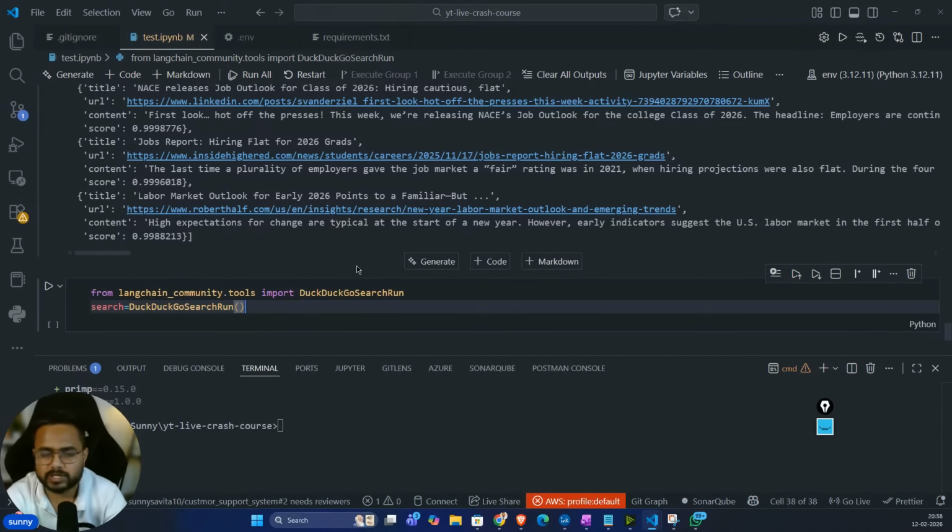We have one more tool which I have used in real time, that is called Bing Search. Using Bing Search also, I can scrape the internet and fetch the details. We also have one more tool called Google Serper API. So we have various tools. Using those tools, we can search the internet and fetch the information from there.